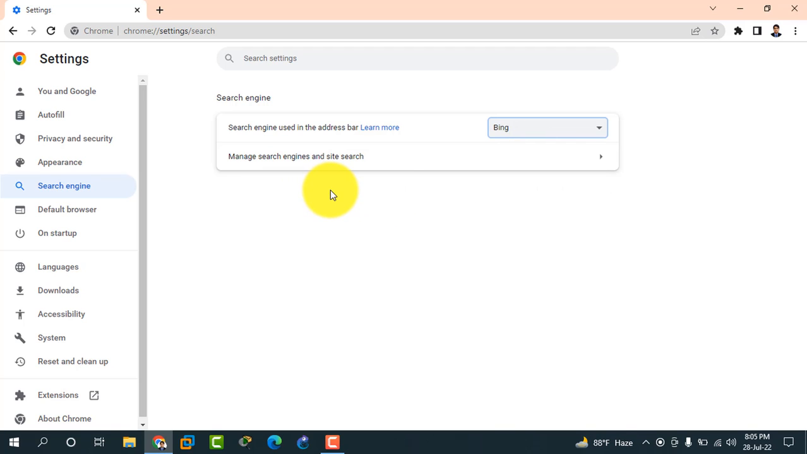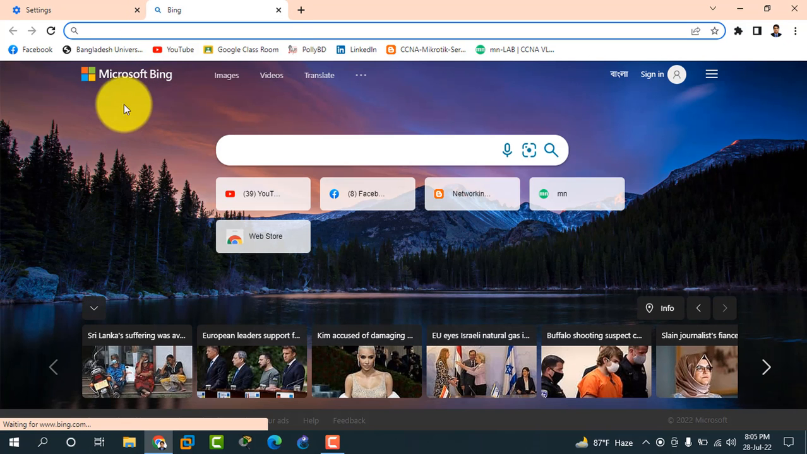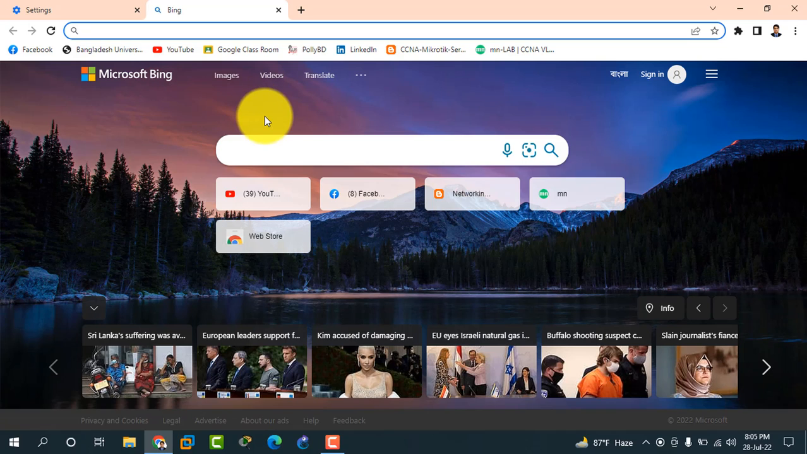Viewers, now I have changed my default search engine in Google Chrome. So viewers, I open a new tab in this browser, and viewers, my new tab opens with the Bing search engine in the Google Chrome browser.